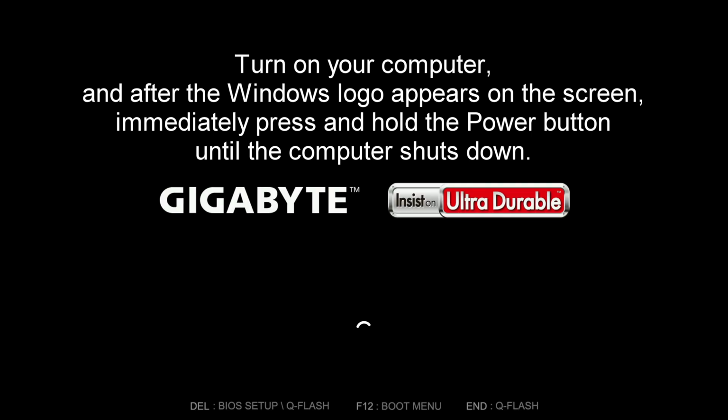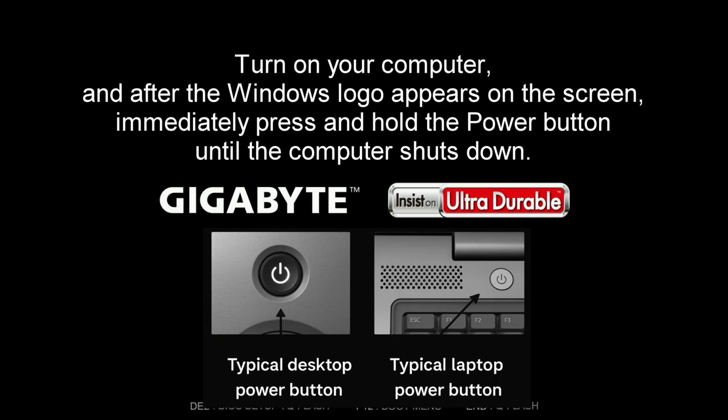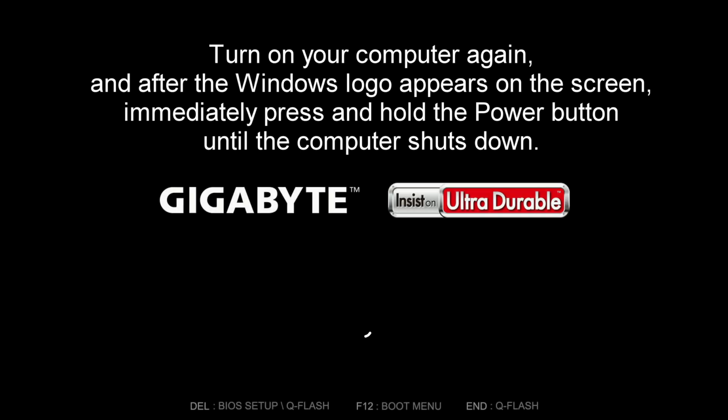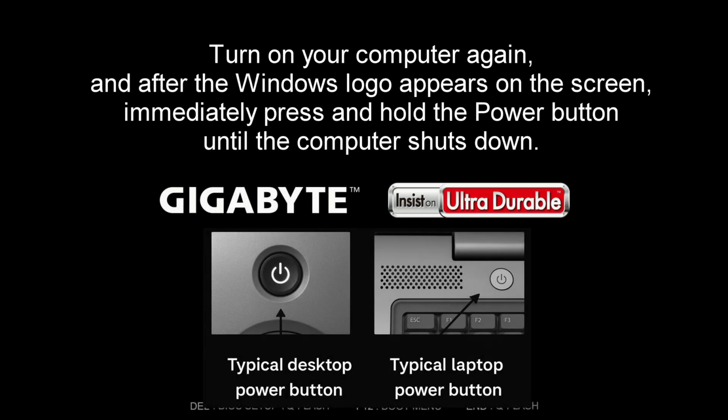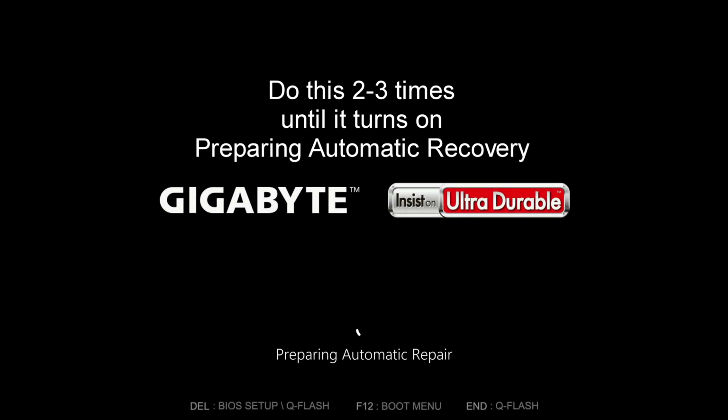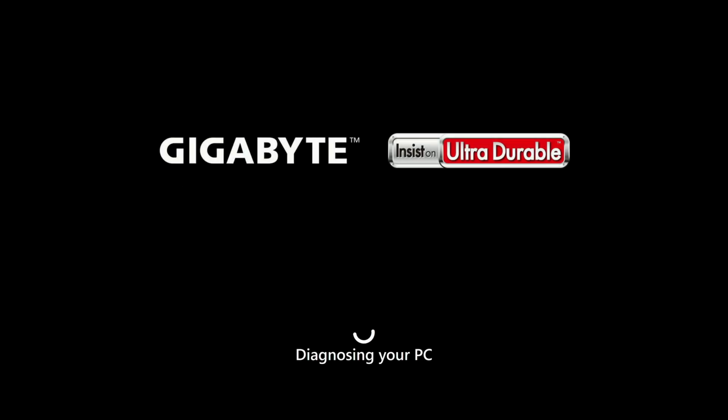Turn on the computer, and immediately after Windows starts loading, when you see spinning dots or a loading circle on the screen, press the reset button, or press and hold the power button until the computer shuts down. Then turn on the computer again, and as soon as Windows starts loading, press reset again or hold the power button until the computer shuts down. Repeat this step 2 or 3 times, after which a message about automatic system recovery will appear on the screen.